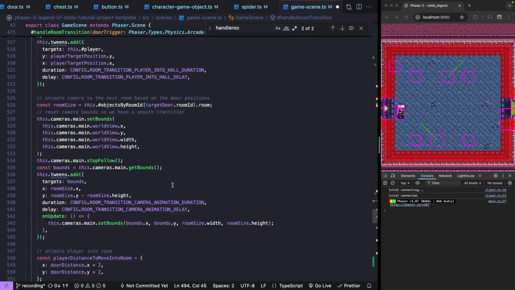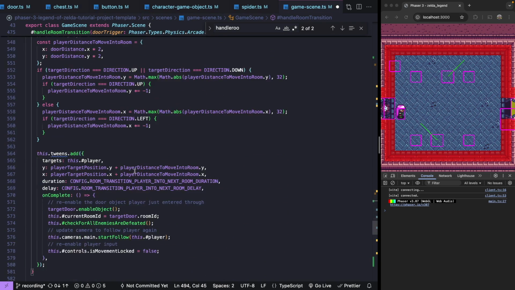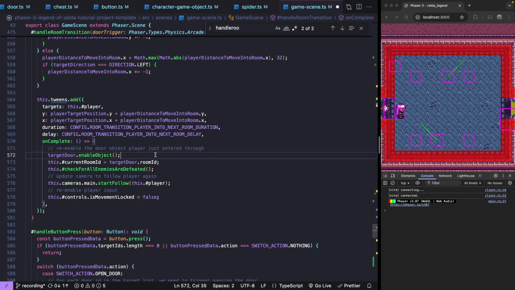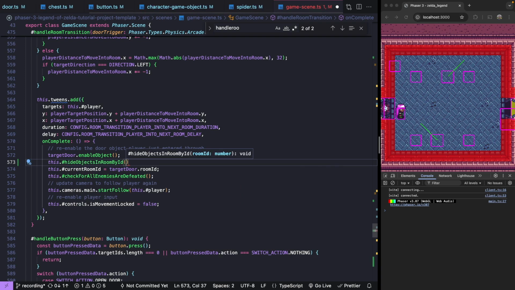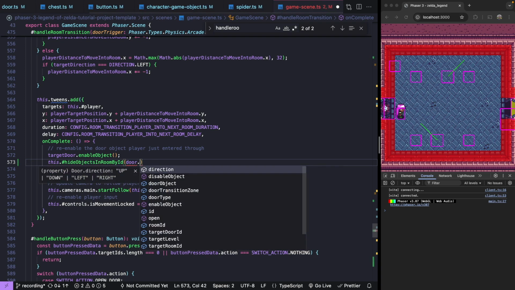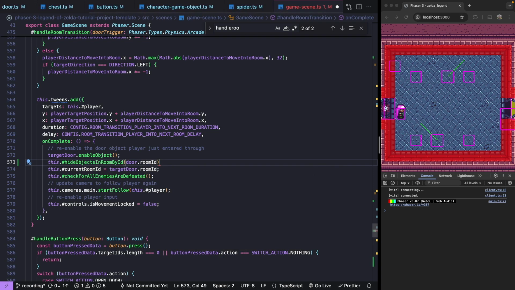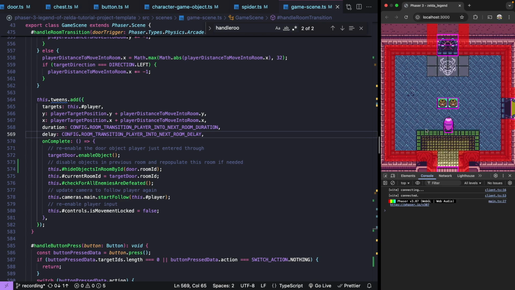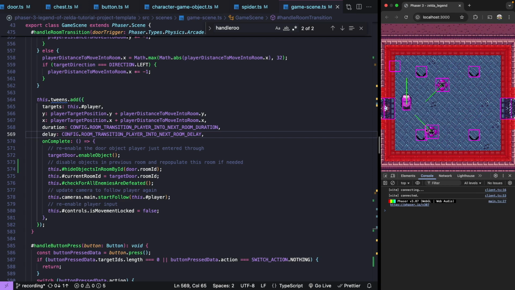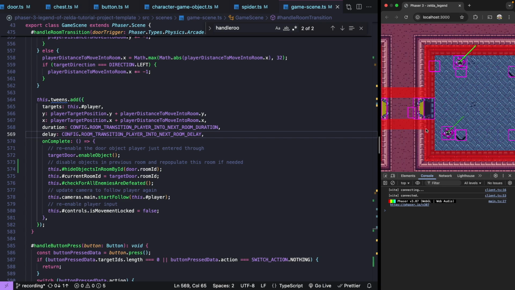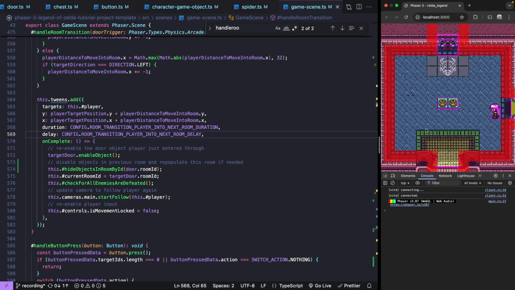So now we'll come down to where we complete our transition. And after we re-enable our door game object, now we'll disable our game objects in our previous room. So we'll do our hide objects in room by ID. We want to use our original door, and we want to do the room ID of that door. Alright, so now if we save, we should be able to test. If we have our player go into our next room, we should see that our enemy game objects are spawned and our doors are spawned. So now our player is blocked when they try to leave. If we open up our door and go back through it, we should see that our game objects are still present in our previous room.